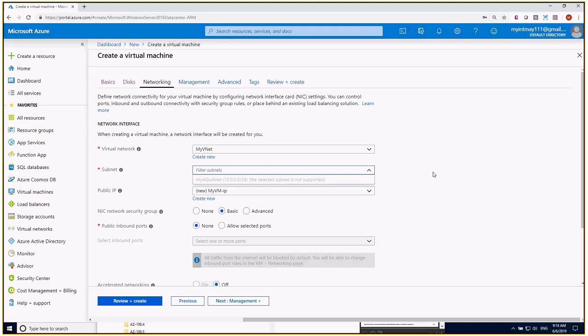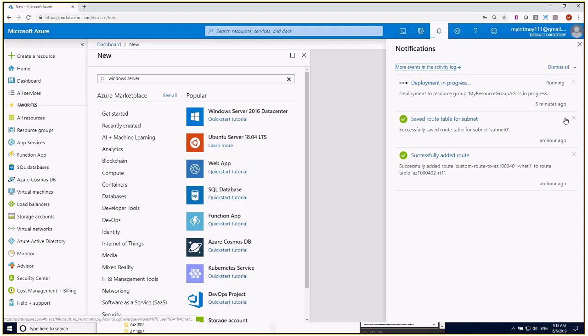Okay, all right, so that's what I couldn't do because we don't have a backend subnet yet. Okay, never mind. I can't create that yet. I have to wait for this to come back. I was hoping that we could bypass a step, but we can't. All right, never mind.